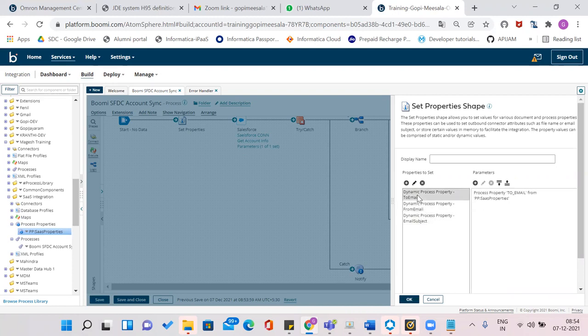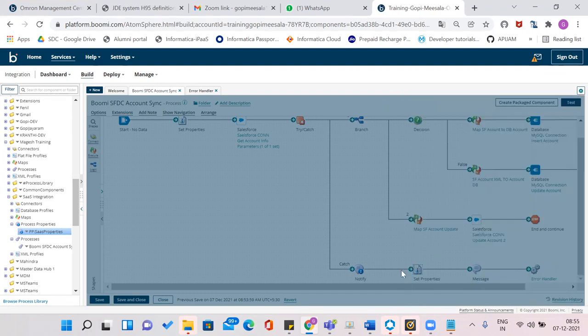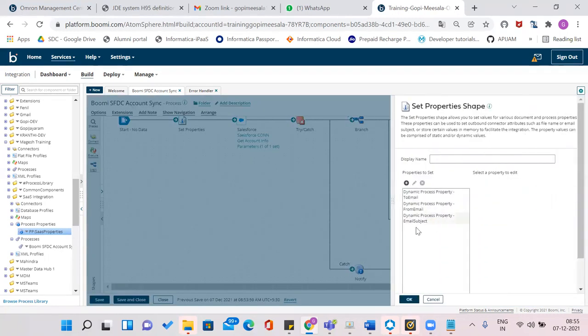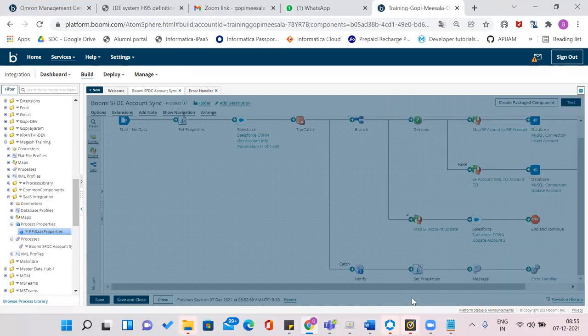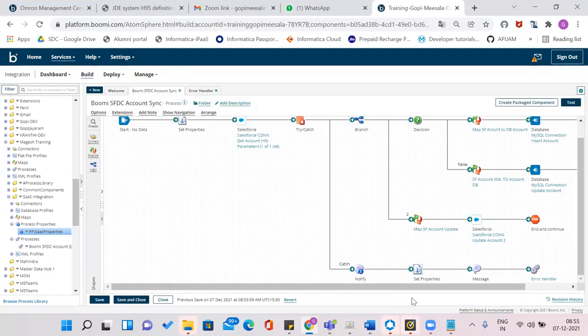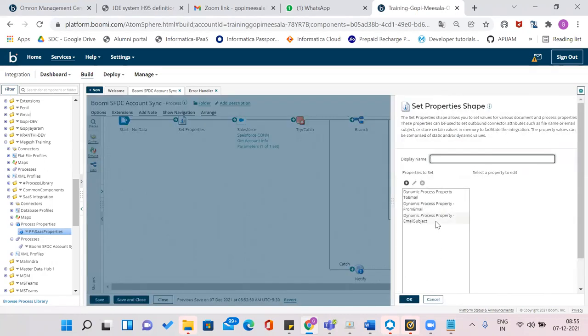Yes. So since we are dynamically calling the common process, right? Common process property. Yes. Okay, so my question here. We already called the common process property to this set properties. So it means the from and to details will automatically come here, right? Then why are we doing it one more time in the error handler?